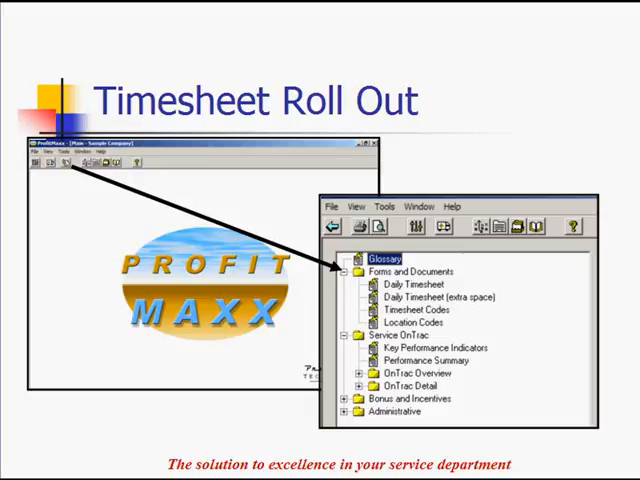I would suggest you maybe even pause at this point. Go ahead into your software, print out a daily timesheet just so you can see what it looks like, so that you can be looking at something as we go through the software itself. It's not critical, but if you get a chance, I would go ahead and do that. I think it would be a wise thing to do.